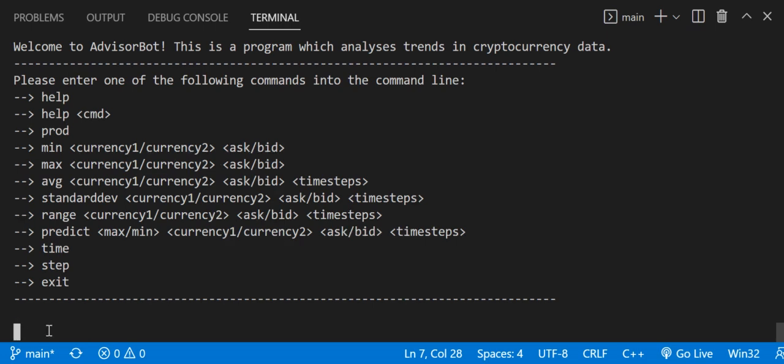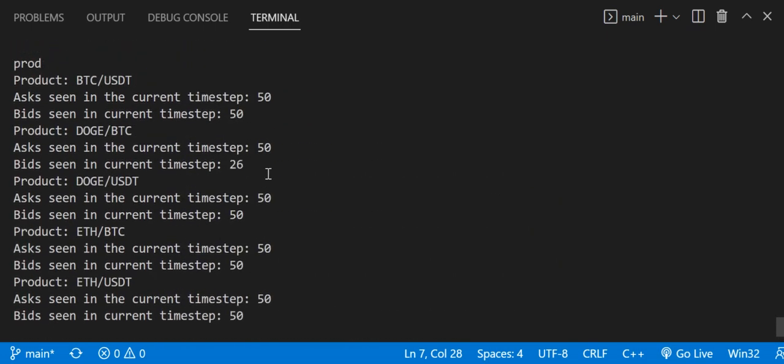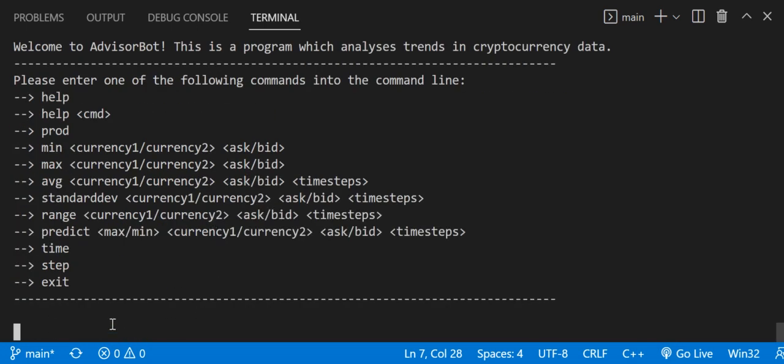So I'll do the prod function now, which just lists the unique names of all the products in the CSV file, the order book entries, and how many there are in the current time step. Okay, let's move on to min and max. So basically min returns the lowest ask or bid price for a product in the current time step, and max returns the highest one. So let's just test min for now.